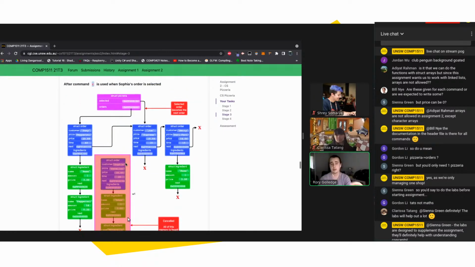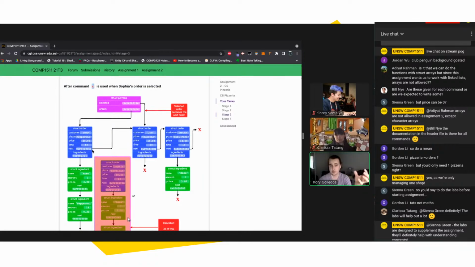Everything is gone. Then your pizzeria is essentially going to fix itself up so that this first order now points to the third order, which is now the second order. And you'll notice that the selected pointer will now be at the next order. So a lot of stuff going on here, a lot of moving parts.